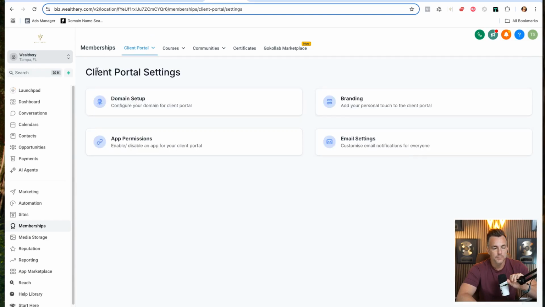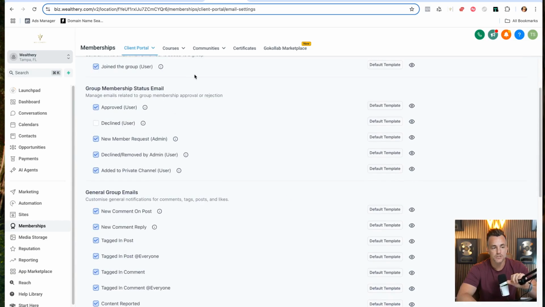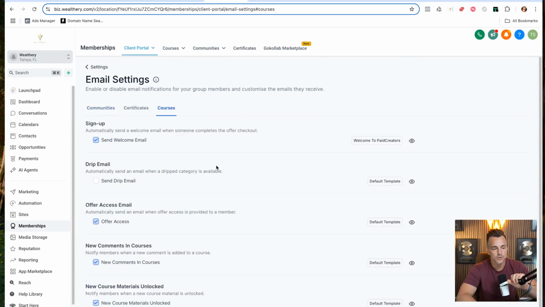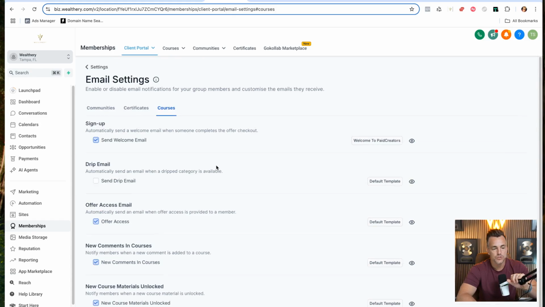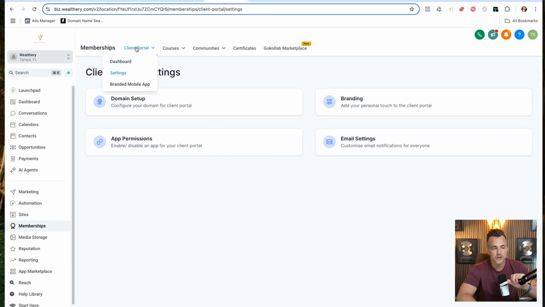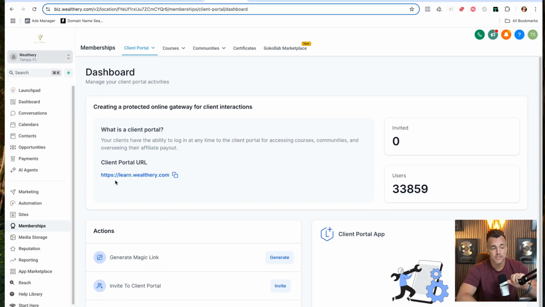So back to settings. Email settings, that's kind of a cool one because you can set up what emails are being sent to who and at what time and what templates. Don't overdo this one. Don't overthink it. You can kind of go with normal settings in the beginning. You don't have to mess with that too much. But then you would have your client portal URL. This is where you're going to tell everybody to go to log into your program.